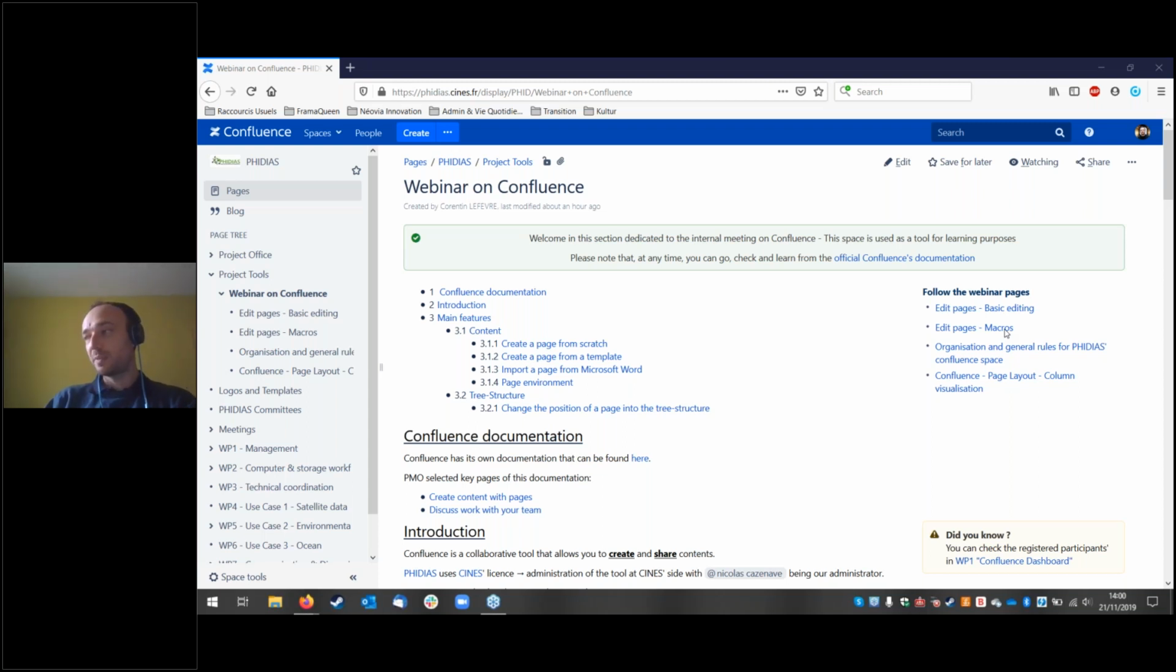So the purpose of this meeting is to show you the main features and the main functionalities in Confluence, which is, as you know, the Phidias project collaborative tool and for management of information.